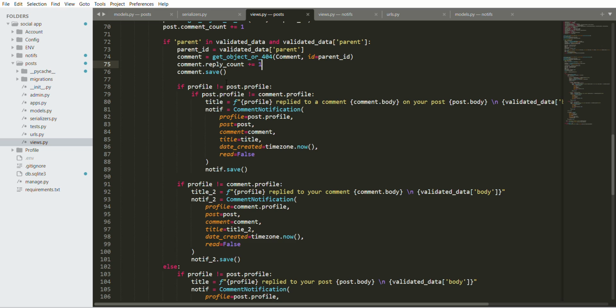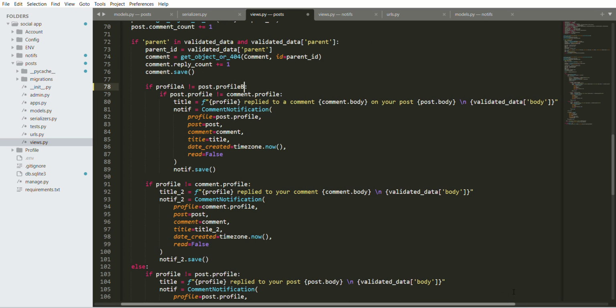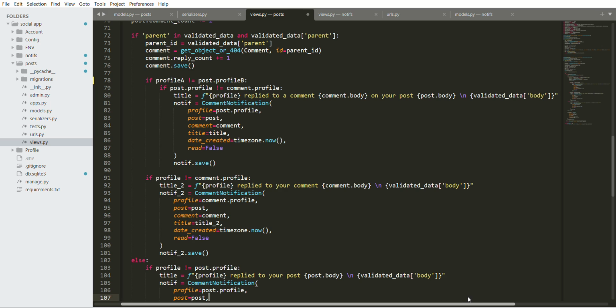Like I was saying, I am user A, so profile is A. Let me just put this here, I'll clear it after I'm done. Profile is A, post or profile is B. Now if you, user B, created a post and a person replies to a comment under your post, what we want to do is send you a notification saying that profile, which is this, replied to a comment on your post, and then it sends you what the person replied with. This next line is going to break to the next line and show what the person replied with, the validated data body that we are accepting from the user.